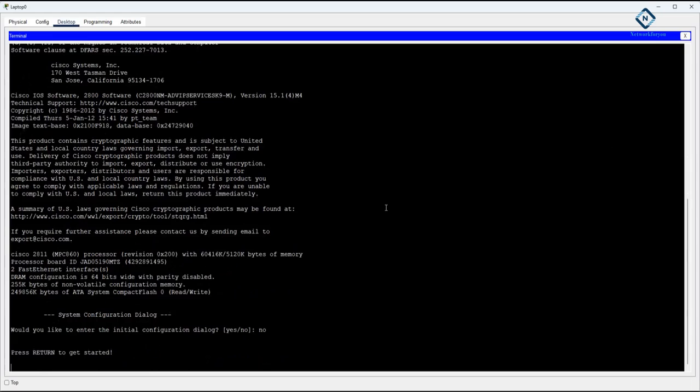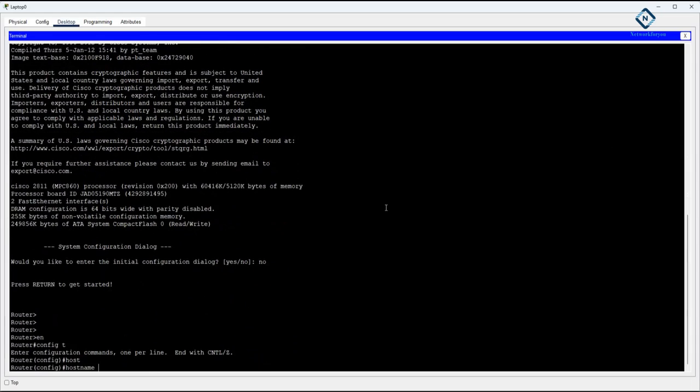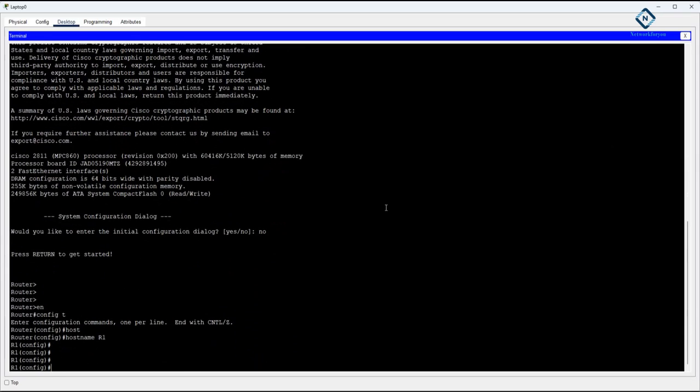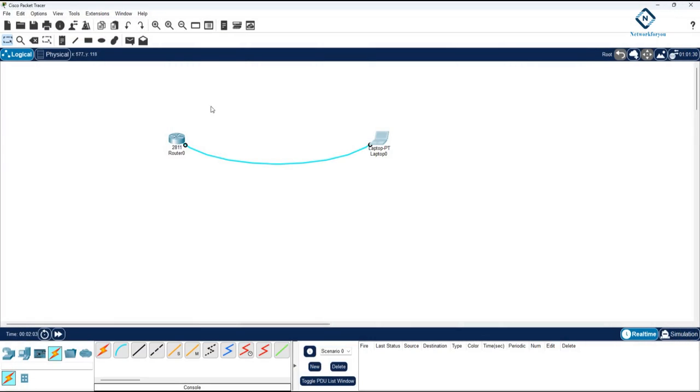So here you can write enable, and whatever configuration you want to do, you can do the configuration. This way you will access in the real world also, but here you are using the terminal, there we will use the putty.